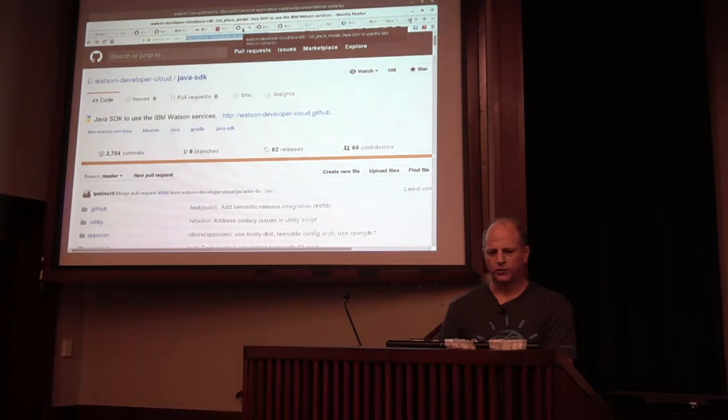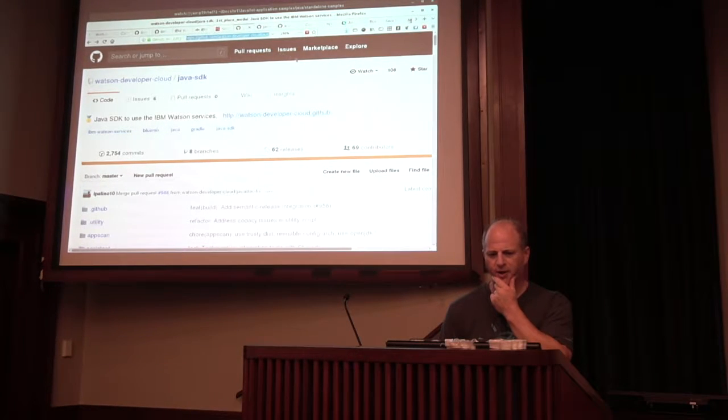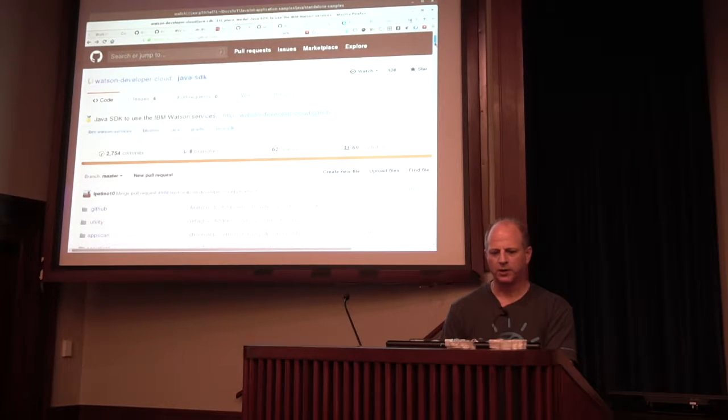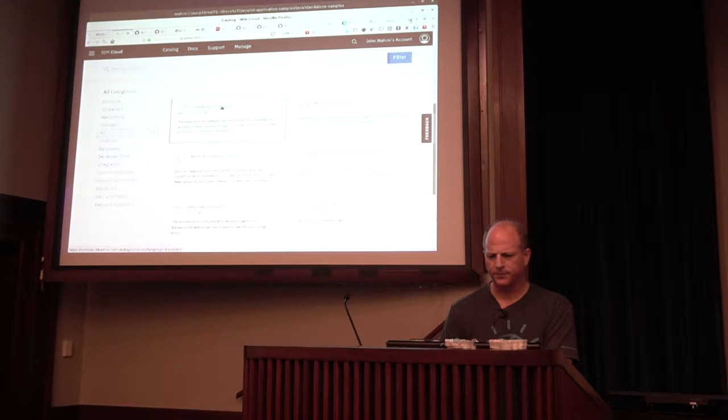Let's jump over to the AI parts of this. I mentioned that we have Watson Developer Cloud, a set of toolkits and libraries wrapped around our AI services. Each one of the things in the catalog, if you were to drill down on one of them, has all sorts of documentation in it. So let's go pick up the language translator.